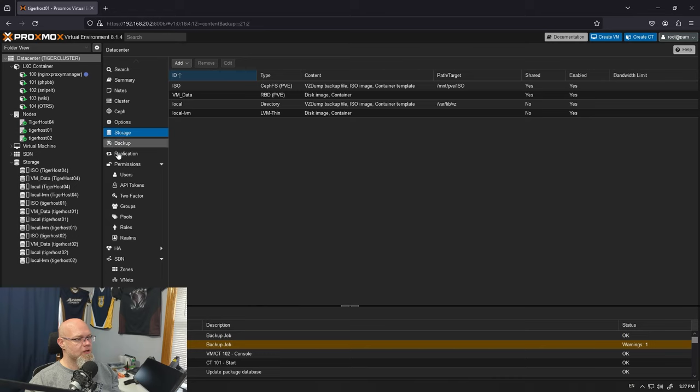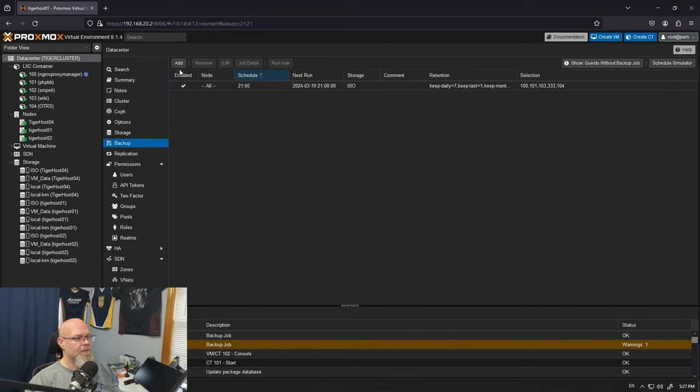If we go over to storage, you can see that ISO, which is a CephFS, is marked for VZ dump backup files, and local is marked for VZ dump backup files. I'm going to be using ISO, even though I really shouldn't. I should have another storage pool just for backups, but for this, it's fine. So we go back here, we go add.